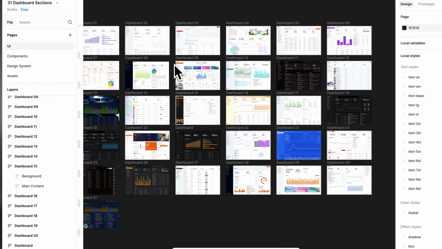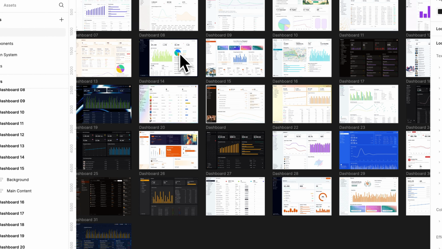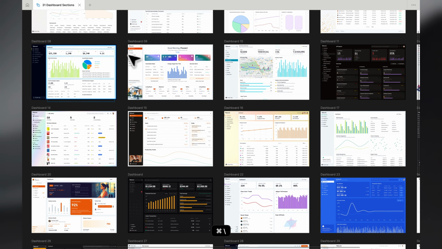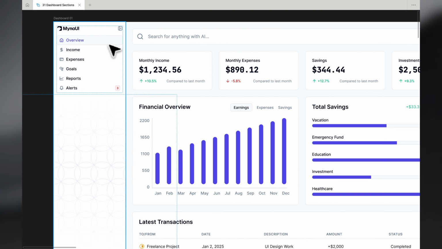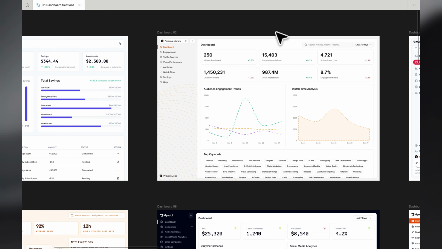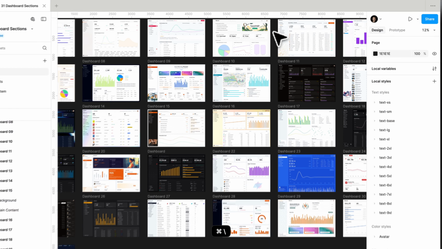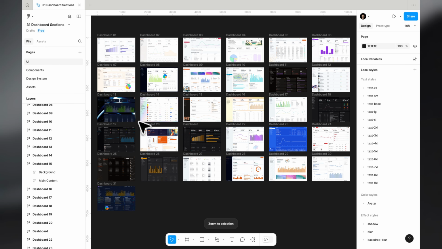I've compiled all those dashboards into 31 different dashboard sections. These are just the dashboard overview pages, the main statistics pages that we often see in web apps. I've compiled everything, and it's now on the Figma community section.